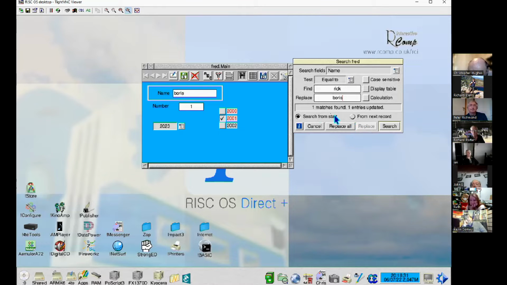Replace all. He found it and it automatically updated it and replaced it. You could have shown it as a table, so it showed a record. If it's more than 1 record, it will go through and find each record and ask you if you want to update it. So you can either do the whole block in one go or bits.